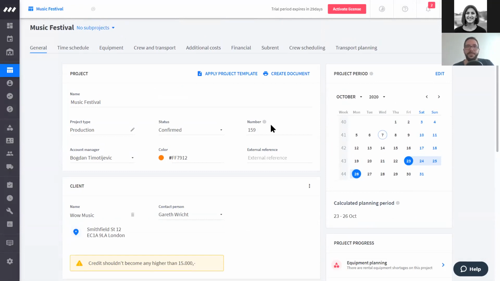Perfect. So, right now, at this point in time, we are satisfied with whatever we have created. Our project has been accepted. So, only two things are left to be done. First one will be to schedule the crew on it and then to execute the project itself.